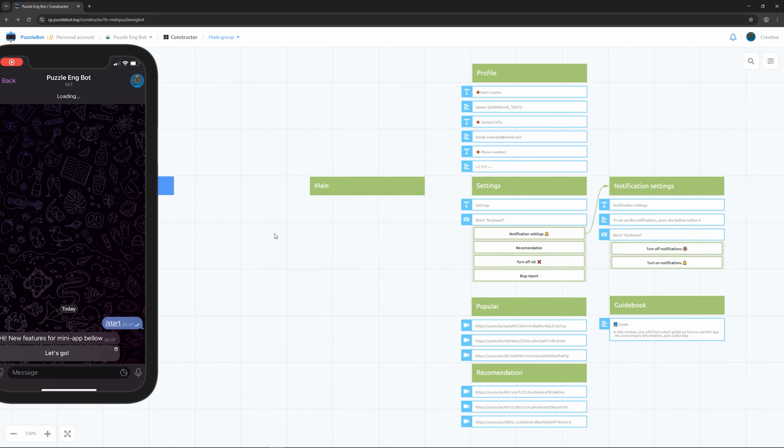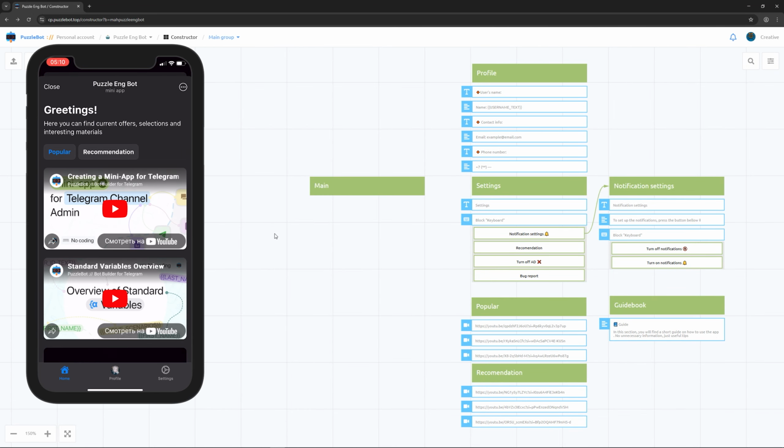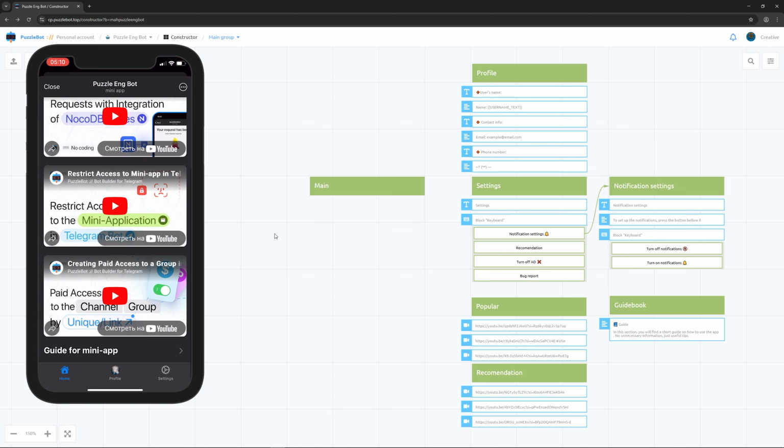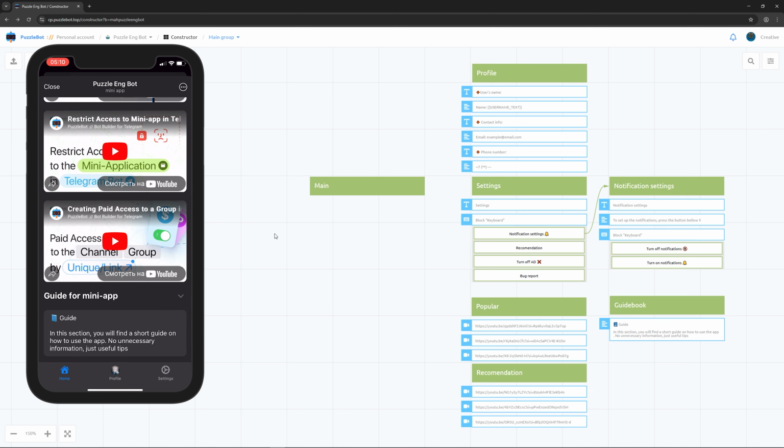In this video, we'll look at the new features that have been added to the platform. These include the menu block, an updated substitution block, colors for the buttons in the keyboard block, and a new tab block.